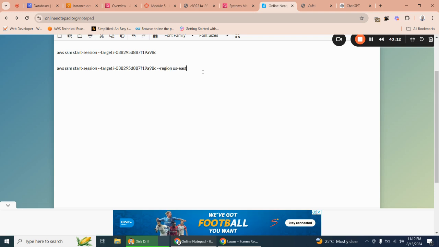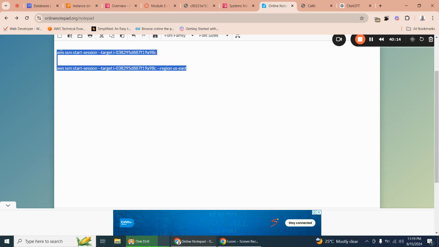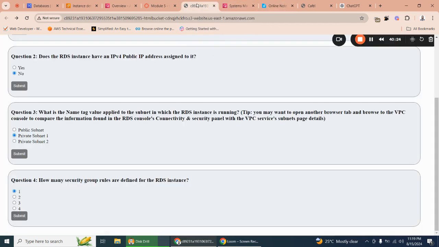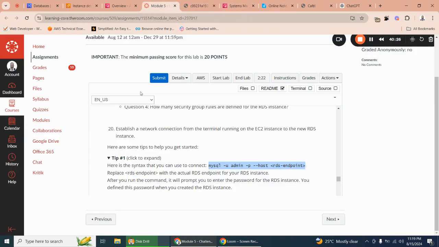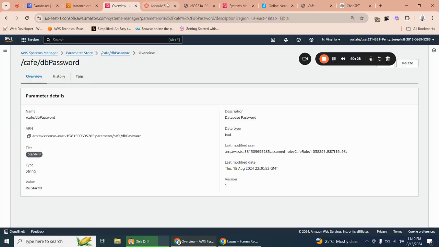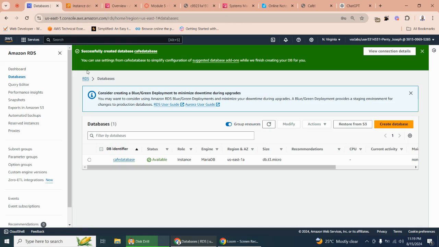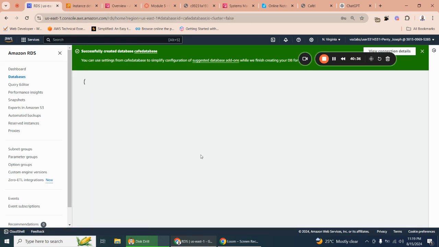Okay, there is something we need to do here. So we delete this, paste this here. Okay. There is something we need to do before we do that. If not, we will get an error. So let's go back to the database that we have created. Now it's available. We can see the database is now available.